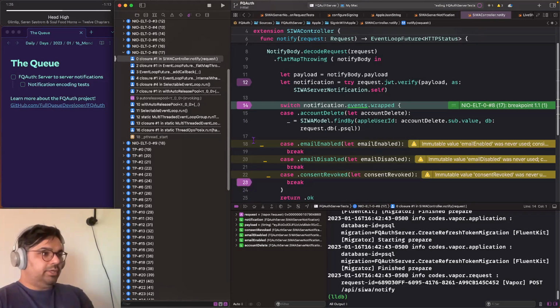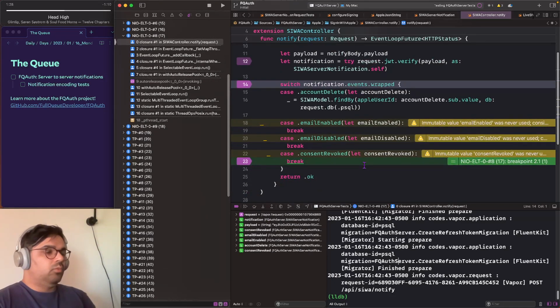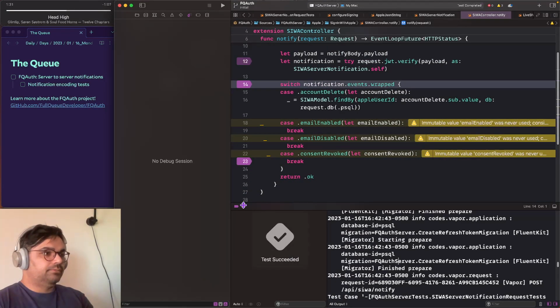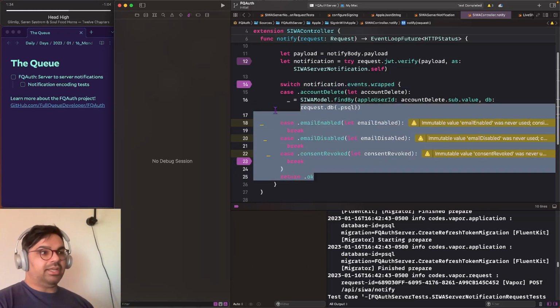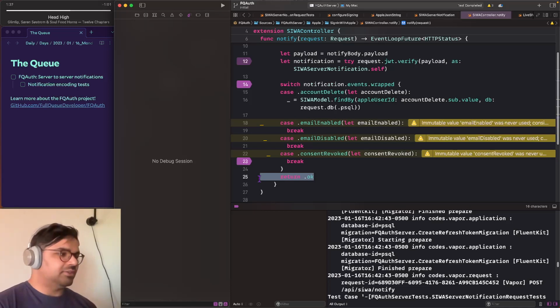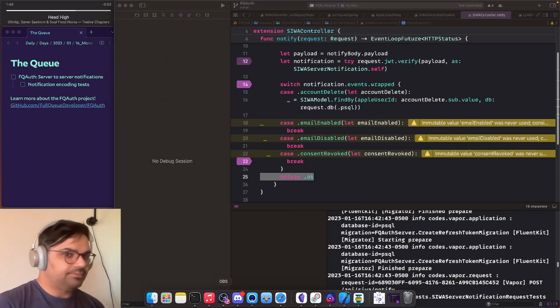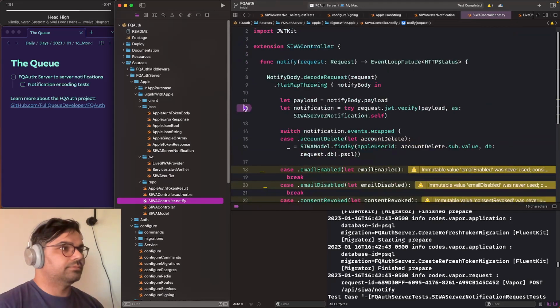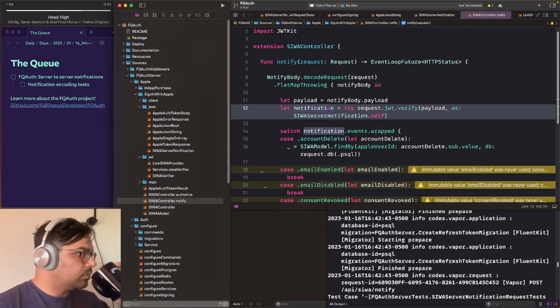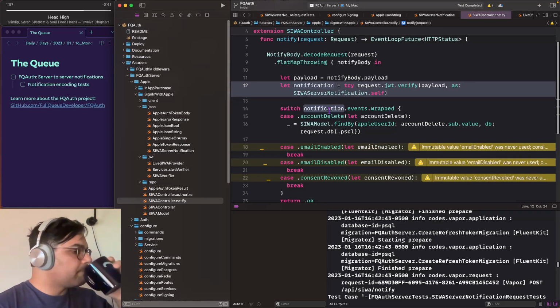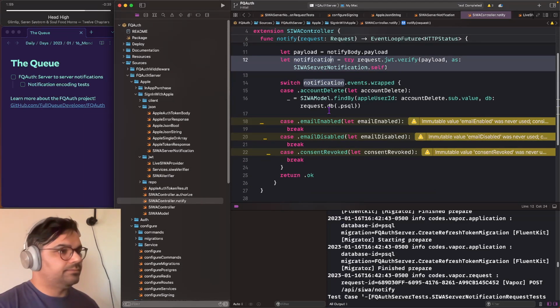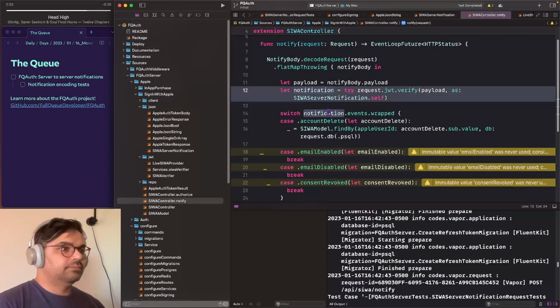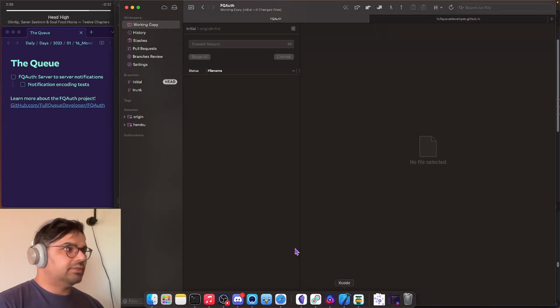Cool. So we should be hitting this breakpoint here. Wonderful. Then we get test succeeded, which is a lie because we're not really doing anything. We're just hitting this return at the end here. But that's fantastic. We've got movement. We've got motion. Yeah, so we committed that.